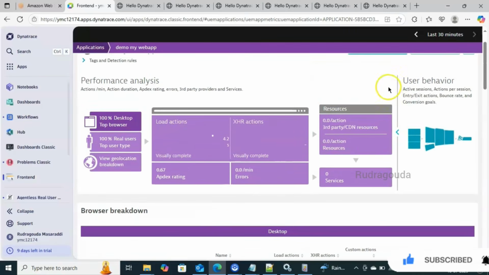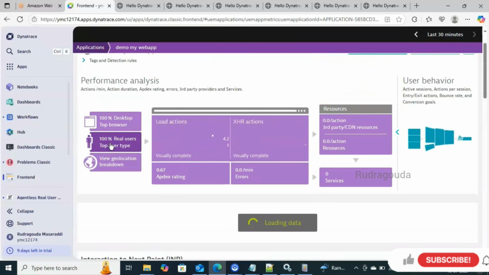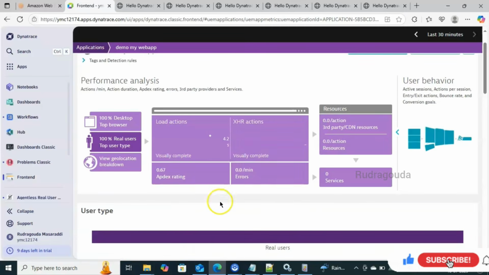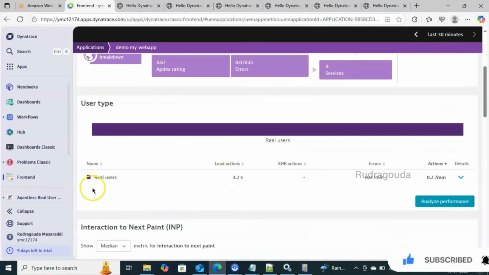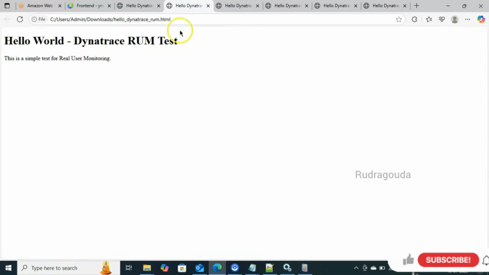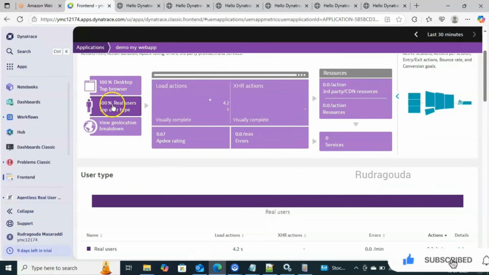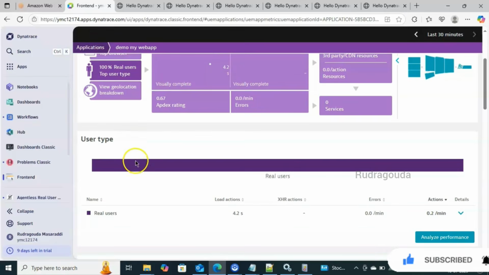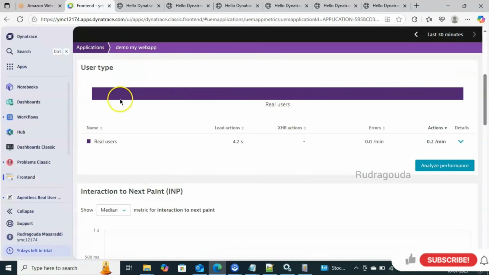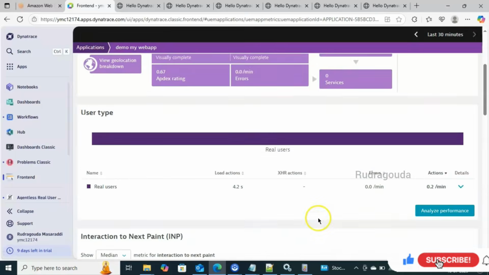And then if I scroll back and click on this one, real users or the top user types, it is going to tell whether real users are connecting or whether any bots are connecting. That information it will give. For example, it is clearly telling that all the users who connected to this particular web page are real, because I am the only one connecting, right? I am the real user, so it is giving 100% real users. If any bots were there, then this percentage would reduce to 90%, 80%, something like that. If you want to analyze more about this, click on the analyze performance option. You will get the detailed data.